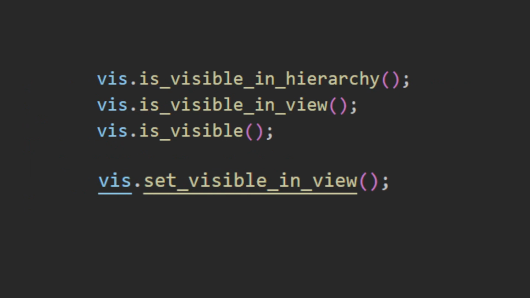Using these, computed visibility provides three different methods to determine the state that it's in. The isVisibleInHierarchy returns true if the entity and all its ancestors have their visibility set true. IsVisibleInView returns true if at least one system called setVisibleInView on this entity this frame. And isVisible represents that both the previous statements return true.